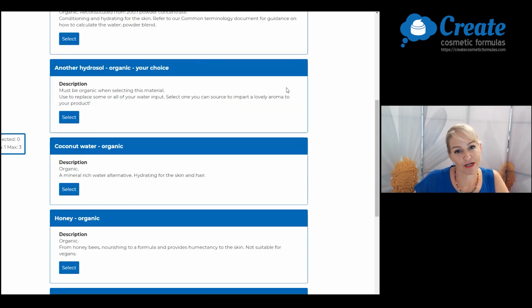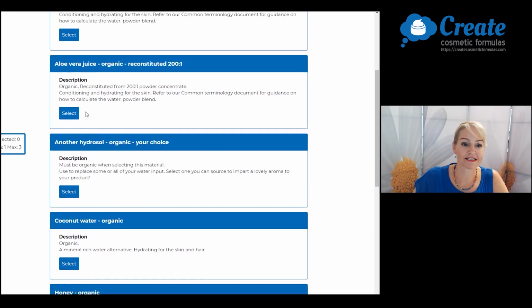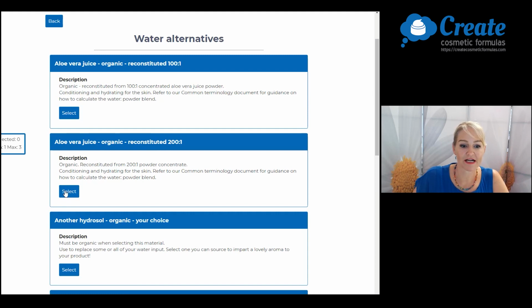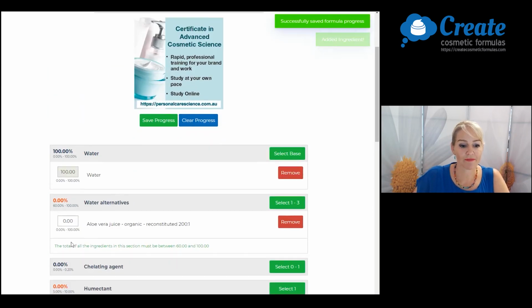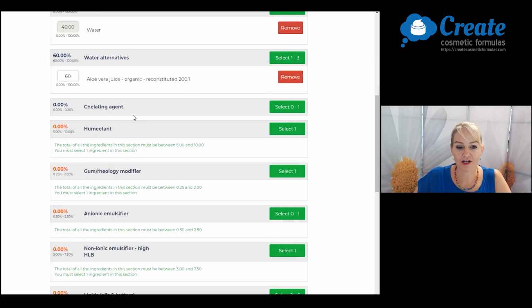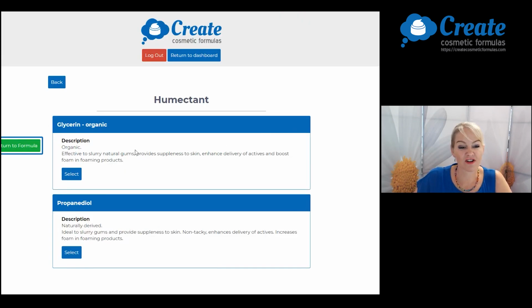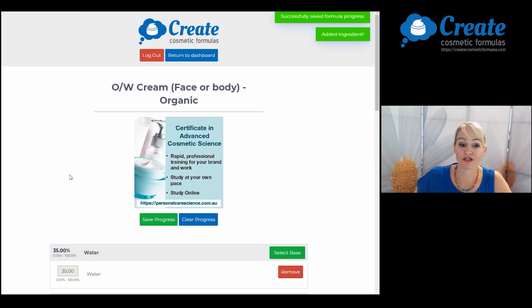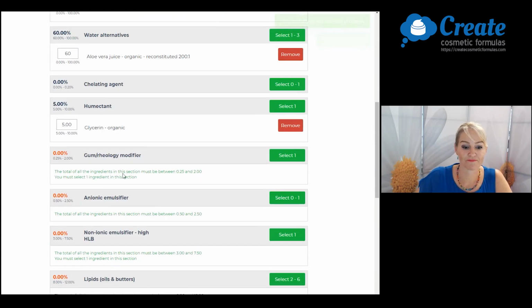First, I'm going to input my aloe content. This is going to be my water replacement. I'm going to use the 200:1 reconstituted aloe vera juice, and I'm going to input this at 60%. Next, I'm going to pick my humectant, and so that I get a lot of suppleness in this formula, I'm going to select the glycerin.